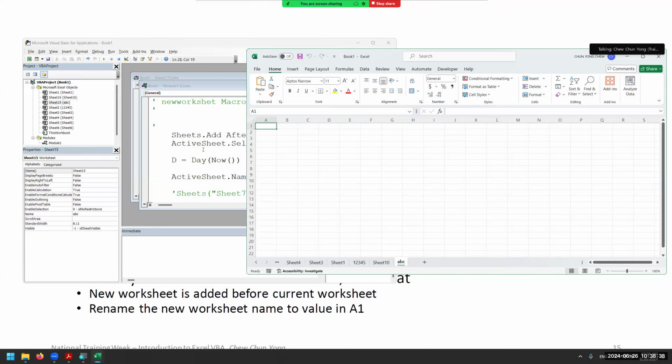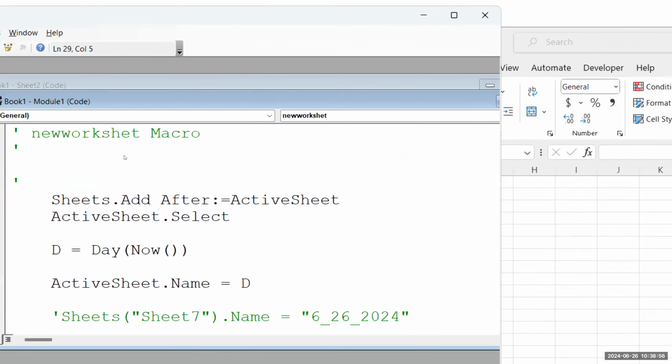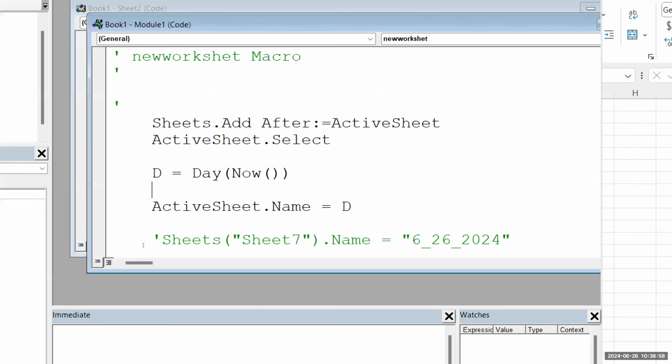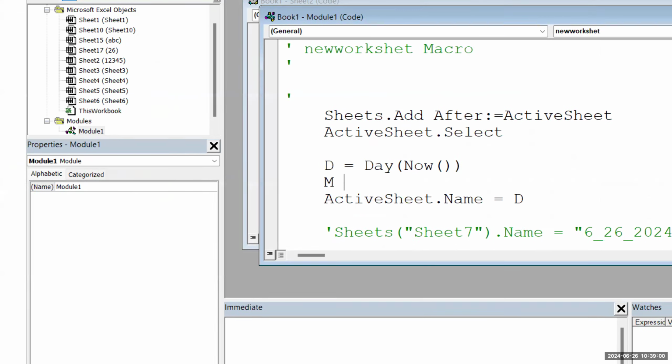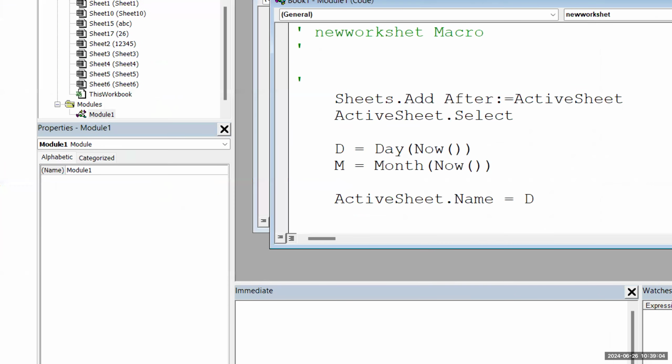Right, so we expect to add a new worksheet after the ABC. So F5, you see after the ABC, you get a 26. Okay, now using now here is basically similar to today, but it's actually using the time instead of the day, the date. Okay, but let's zoom in a bit. So of course you have the day, you can have the month, which is equal to month of now, and then year.